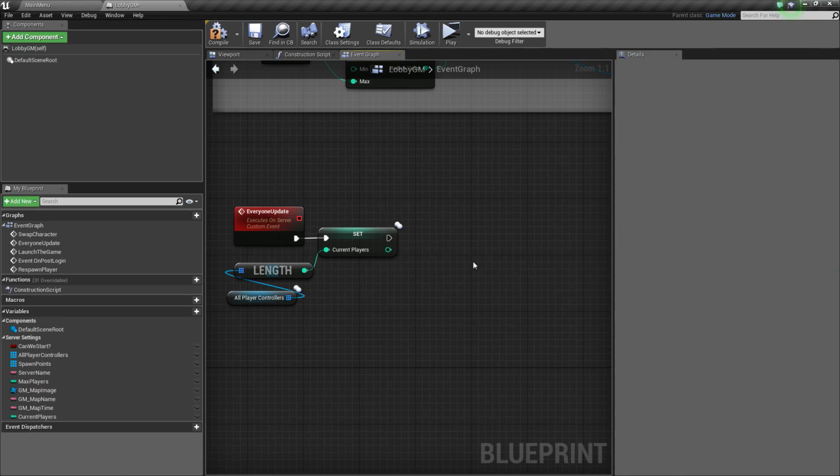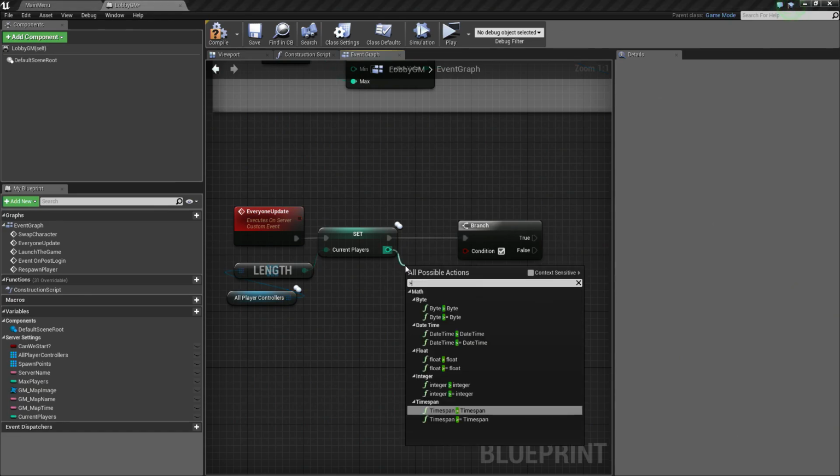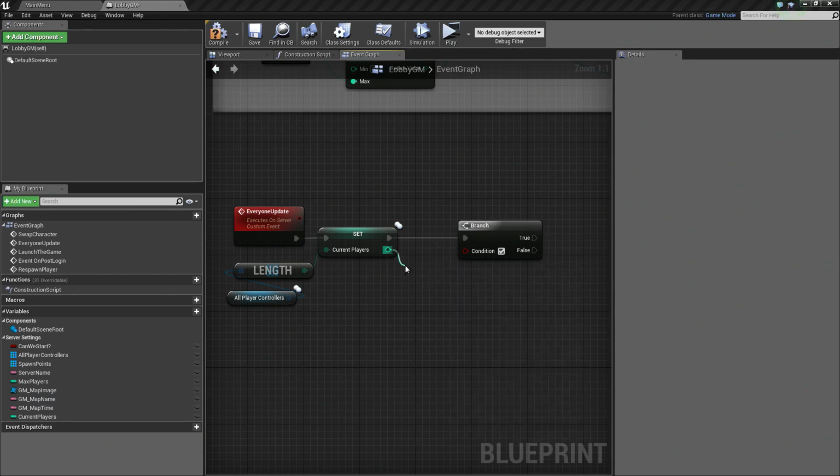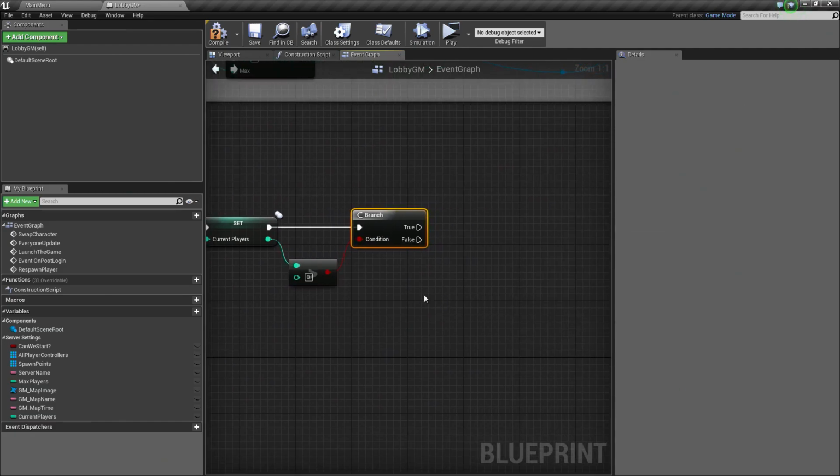Then what we'll do is we'll branch here. So I'm going to hold B and left click to create a branch. Connect this up. The condition we're going to check against is the current number of players greater than 0? So greater than 0, integer greater than integer, greater than 0. If it isn't, then we're not going to do anything. If it is, then we're going to go through the process of updating our lobby here.